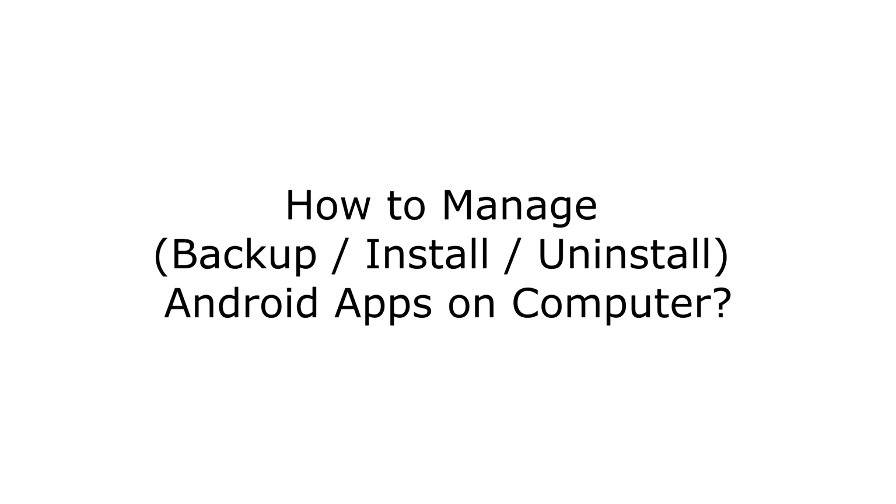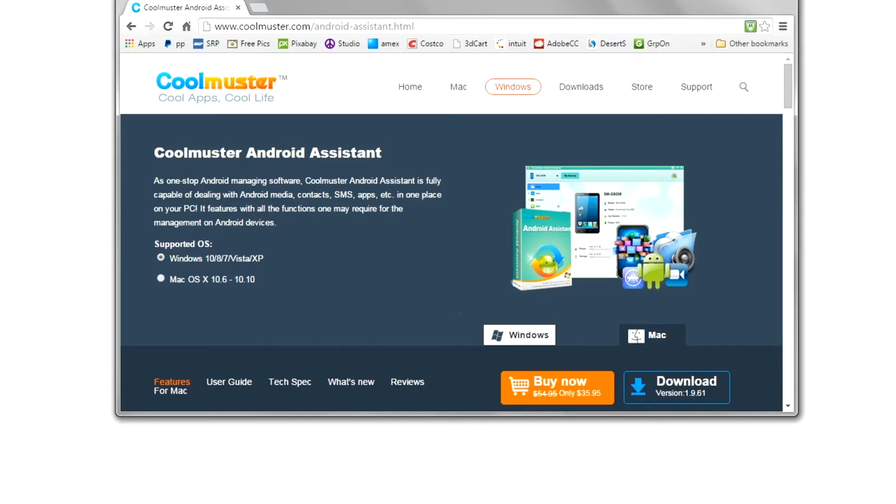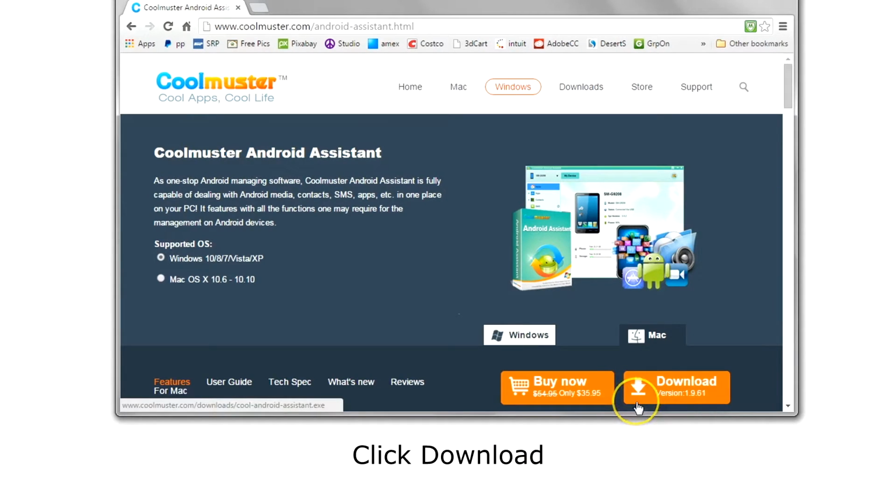to manage apps on your Android phone with your computer? To begin, go to www.coolmuster.com/android-assistant.html and download the app. Choose either Windows or Mac and click Download.